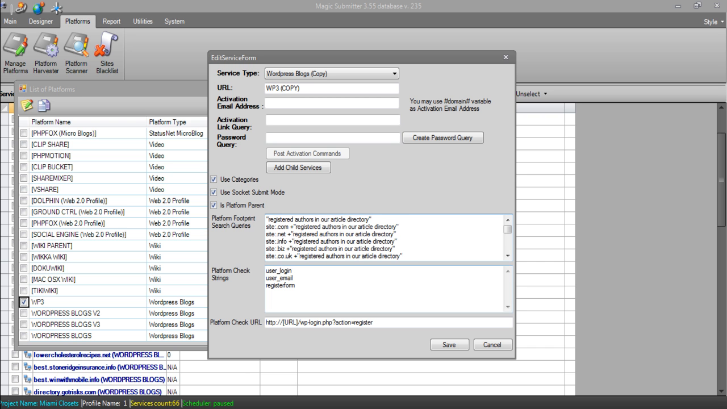Nothing will be overwritten. Next here, we've got platform check strings. When Magic Submitter is scanning and harvesting, let's say it pulls in a list of blogs. There's basically two checks that it can do to determine whether it thinks the site belongs to this platform or not. The first thing it will do, if we look down here, is take the URL of the harvested site, and then add this string onto the end of it, /wp-login.php. And if this doesn't exist on that URL, then Magic Submitter instantly knows that it's not one of these sites.